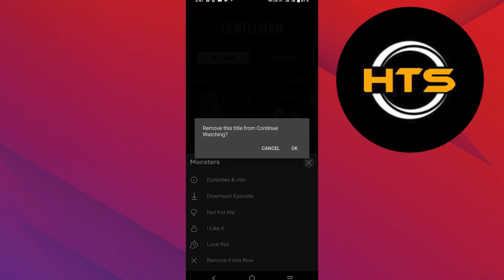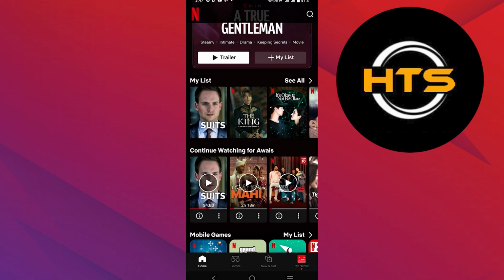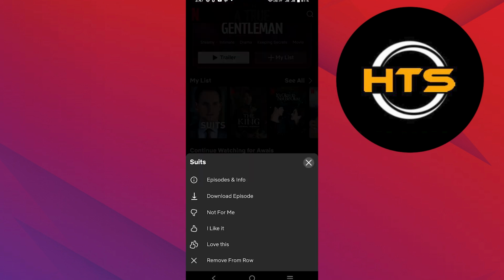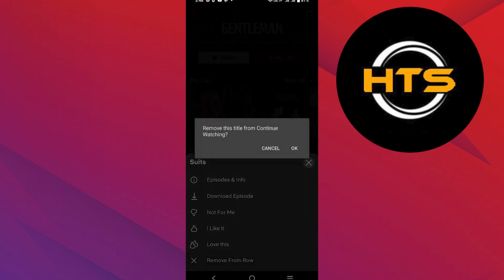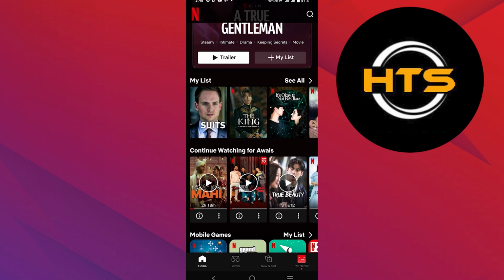When the confirmation prompt appears, tap OK. The title will be removed from your list. Repeat these steps for any other titles you want to clear from your history. And that's it. You've successfully cleared your recently watched history on Netflix.